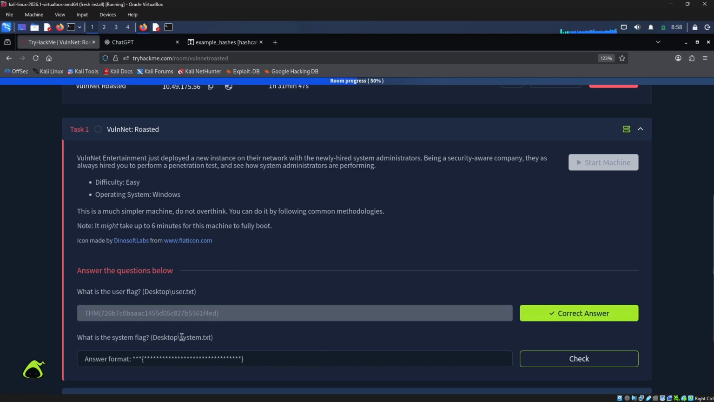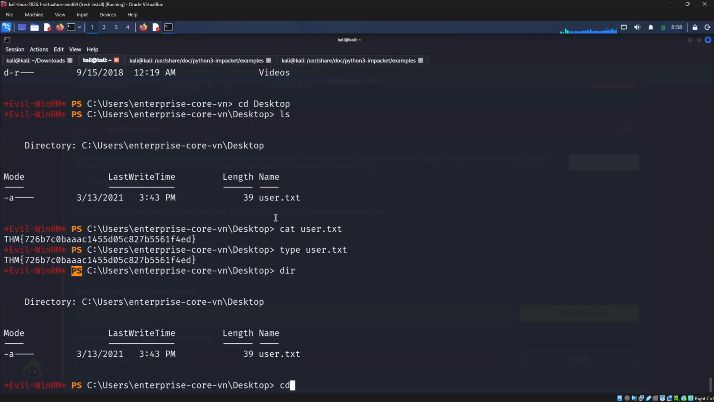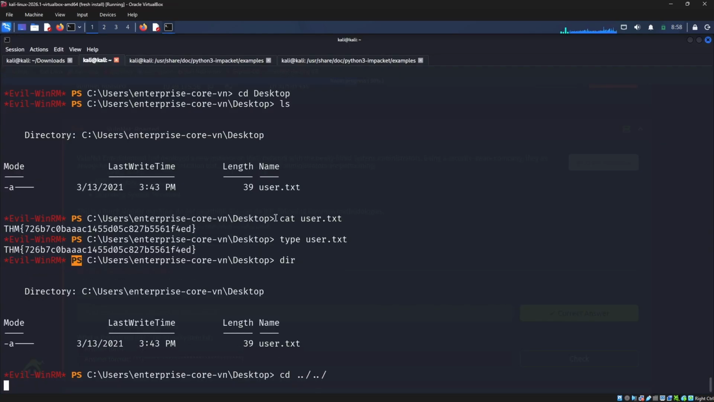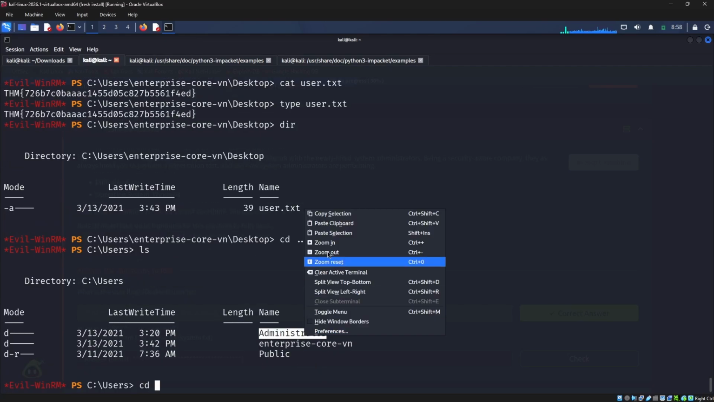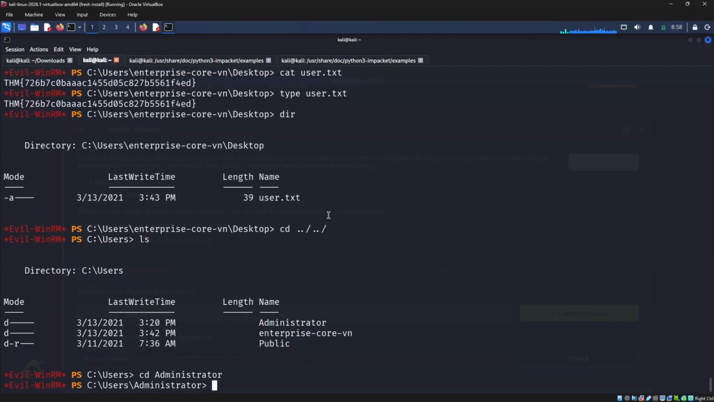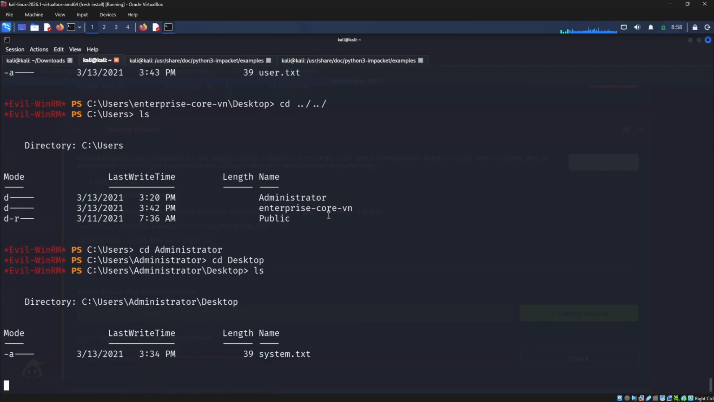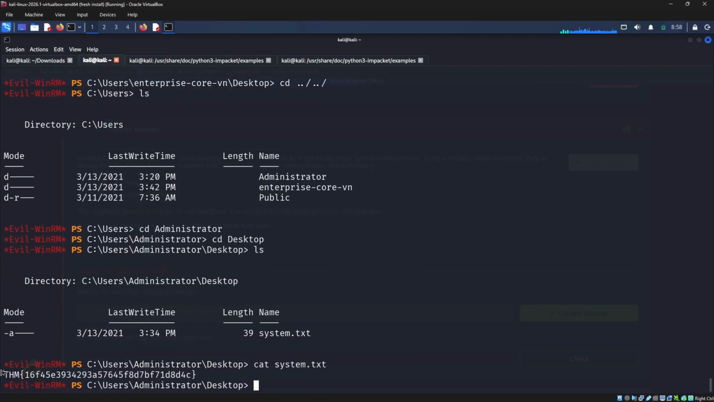After that, we have to move to the administrator's directory. So I'm moving back and I have the administrator. I'm moving to the desktop and listing that, and we have the system.txt. Okay, that's pretty much about it, guys.